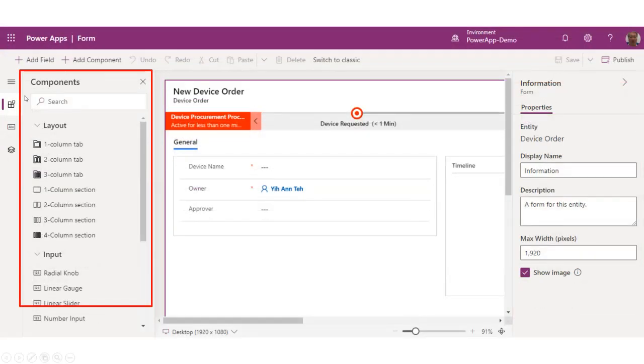Then you can add a component. Add component includes the tab itself, where you can choose a 1 column tab or 2 column tab. You can also put in the section. Section refers to this part. This is one section, and this is another section. You can have a one column section, meaning that you only display a single column. Then you have 2 columns, meaning that one section will display 2 columns.